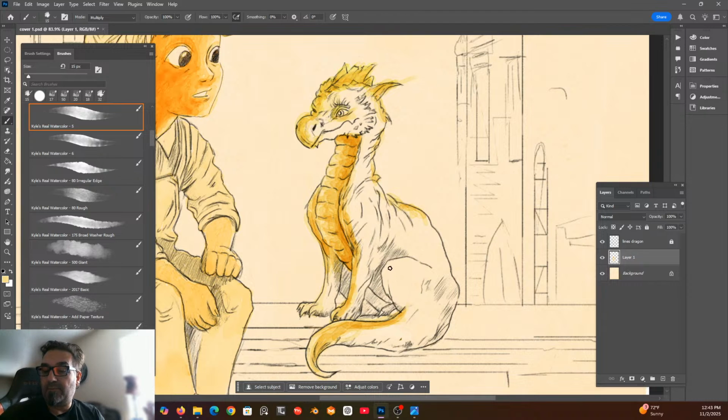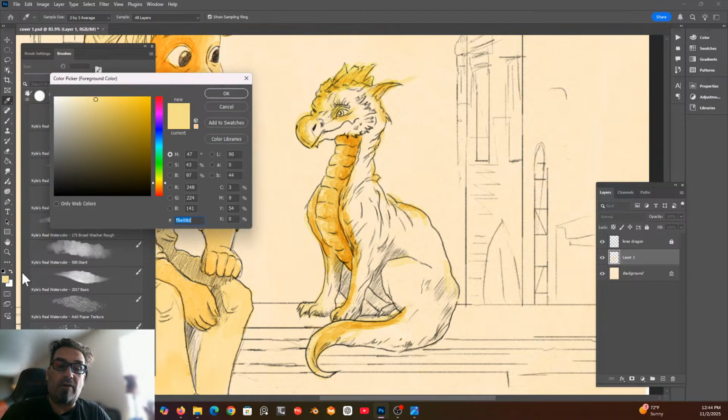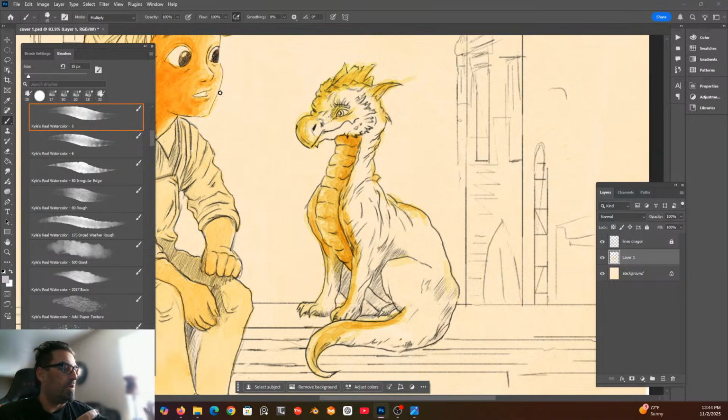I'm just trying to keep from overdoing it like I did a while back, 10 minutes ago. All right, cool. And then I think I'm going to go with the mauve color next. And that's really the color I was trying to describe earlier. It's more of a mauve.